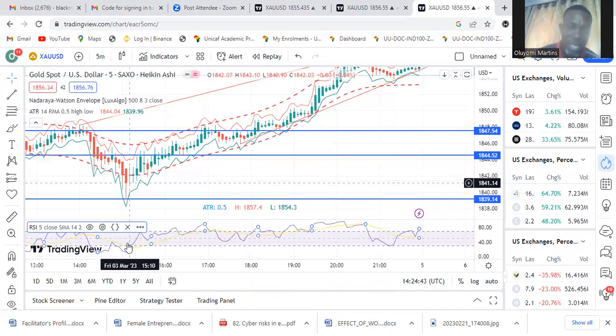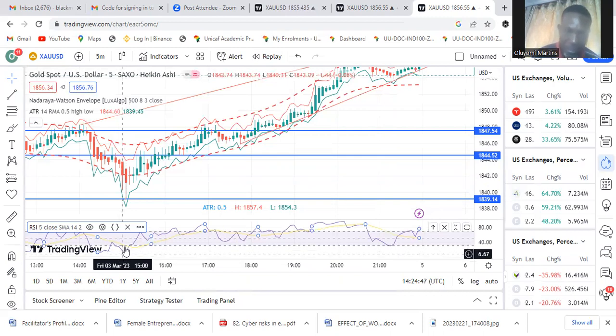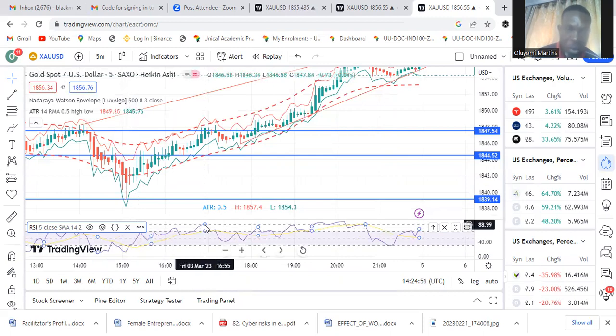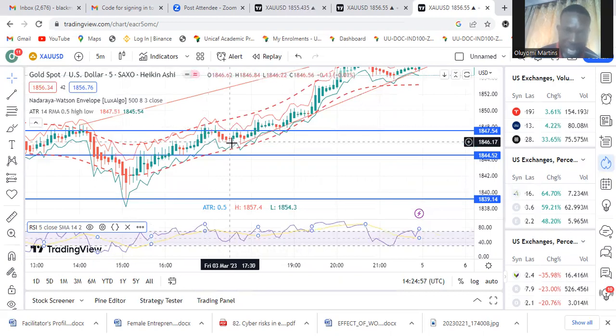It's a good trade to take. The RSI is showing oversold because it is below this band, right? Now, when it's on the upper band, it's showing you overbought right here, which you can see over here, and it came down slightly, right?